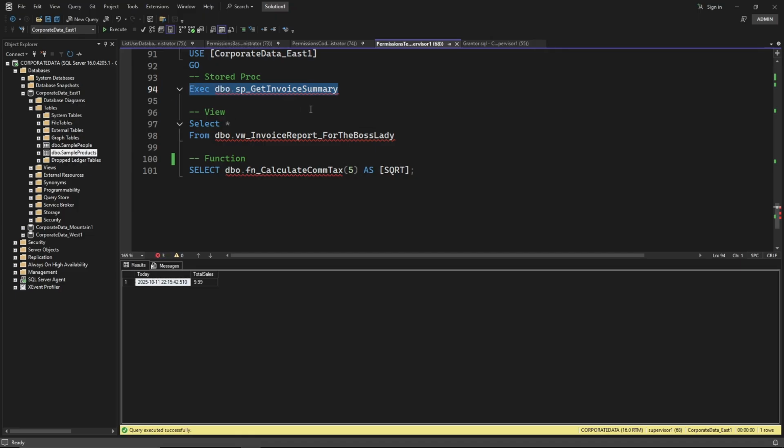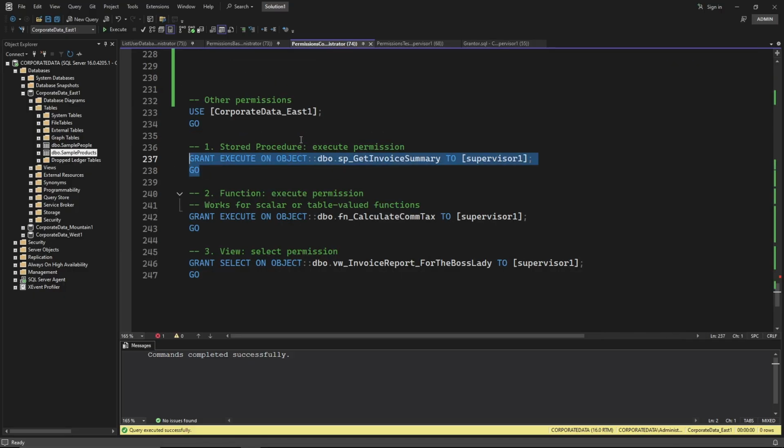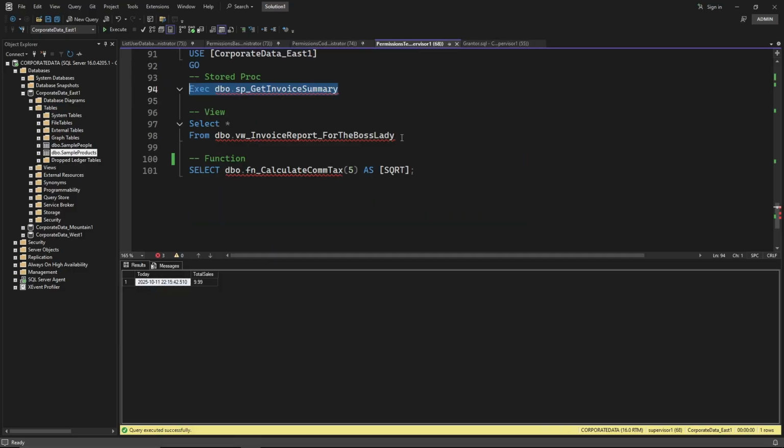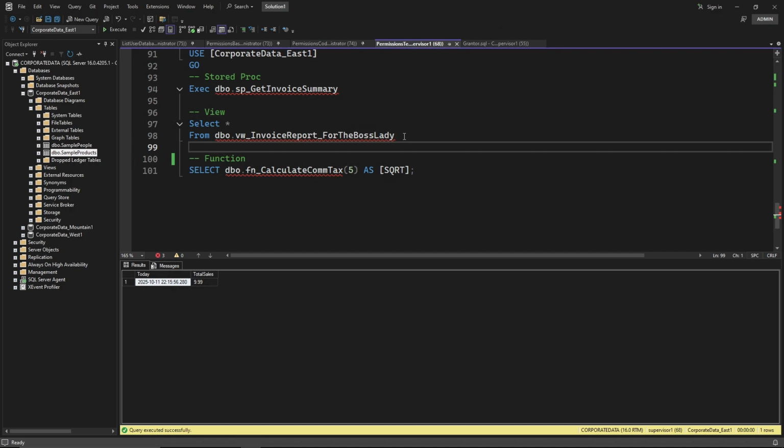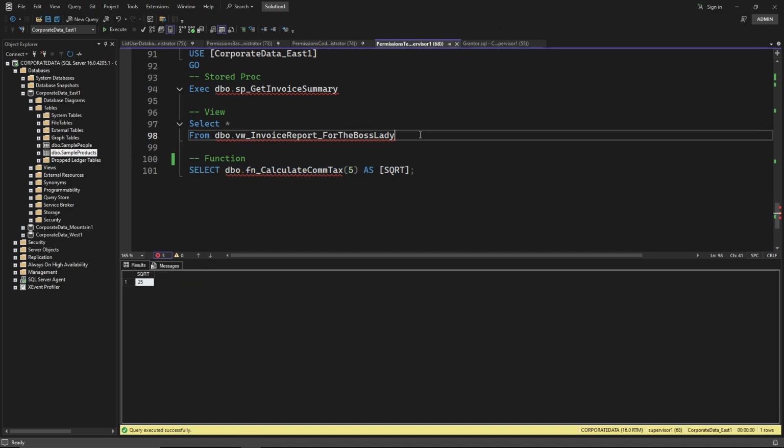And there it is. Let's do the view. The view is right here. I had to grant a select permission. And there it is. Let's do the function. Let's grant the execute. And there it is. Now I'm going to proceed and show you how to revoke these permissions as well.